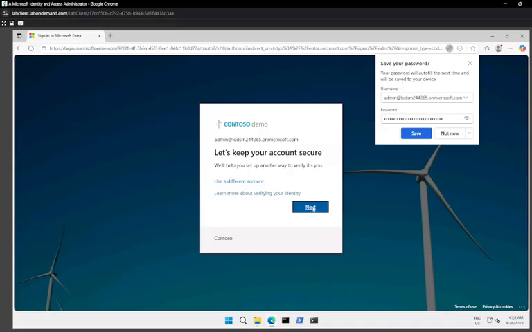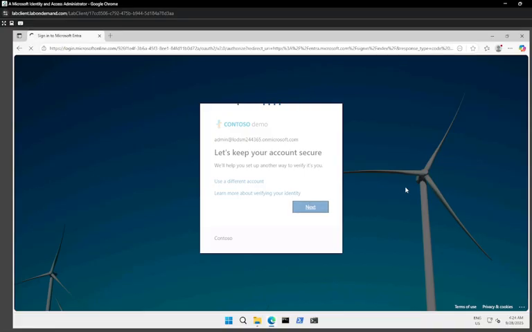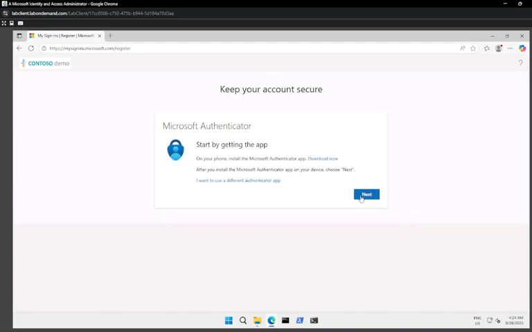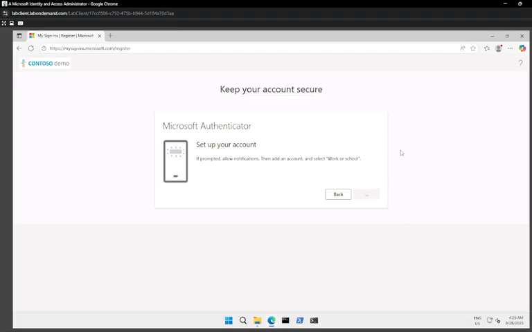Okay, it's asking for authentication, like MFA needs to be enabled. So I hope that we should enable the MFA right now. So let me see if we can skip that, so much better. If not, we should add the Microsoft Authenticator account. Yeah, here we don't have any options to skip, so let me enable the MFA.